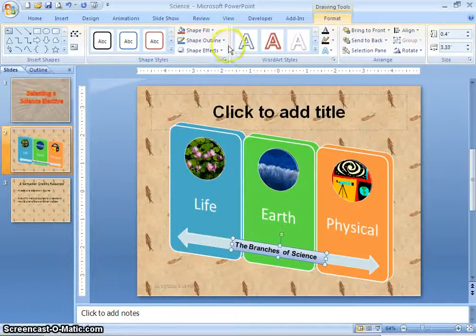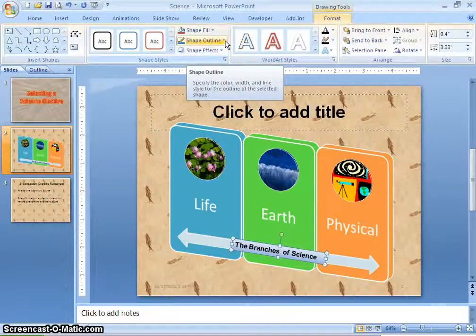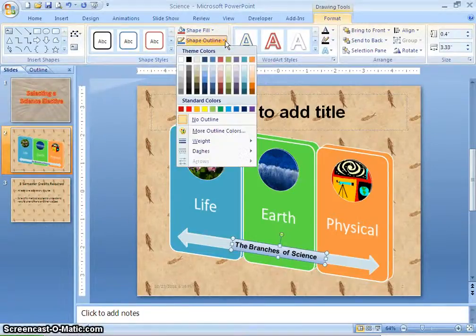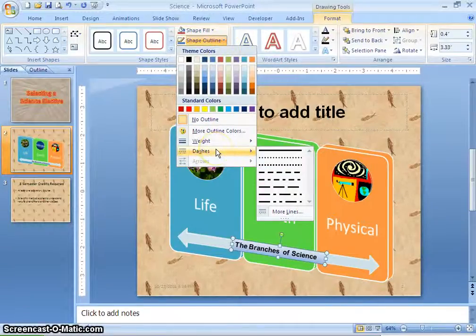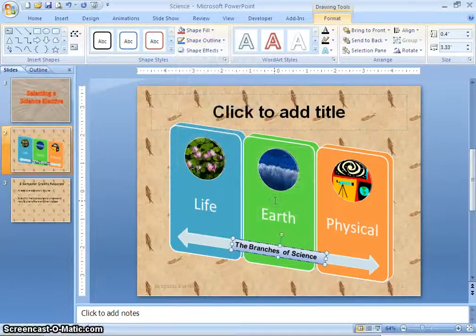Next, we're going to use the Shape Outline with that same text box still selected, and we're going to change it from no outline. We're going to go down to Dashes, and the one that we want is the Long Dash Dot Dot. Long Dash Dot Dot should be the last one in the menu. And you can see there, it adds a little bit of a border to what we have.